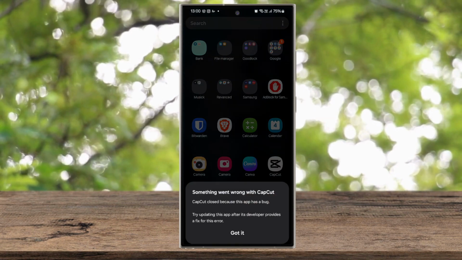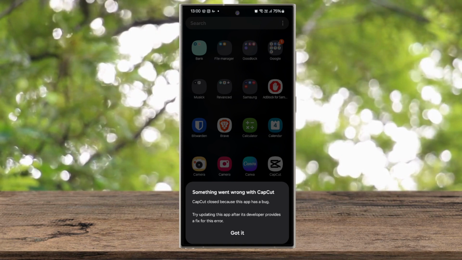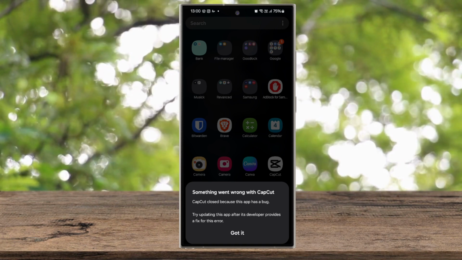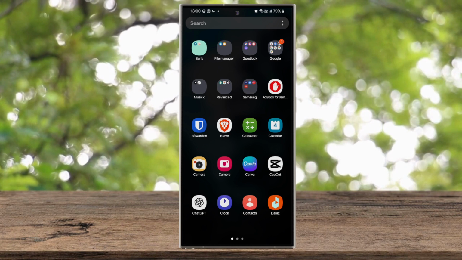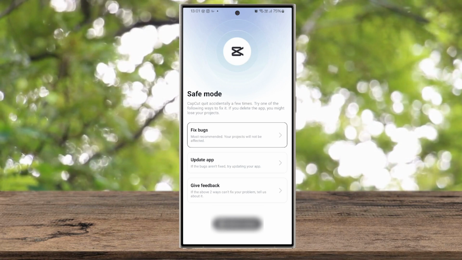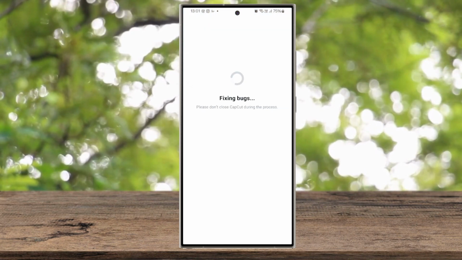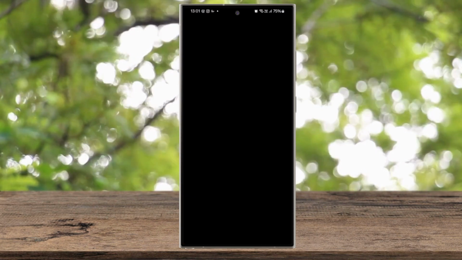And there we go. This is the error message from CapCut: "Something went wrong with CapCut," and this is because of a bug. So reopen. This time it should show you the safe mode, and you can try fixing the bugs using this, fixing bugs and then restarting the app.